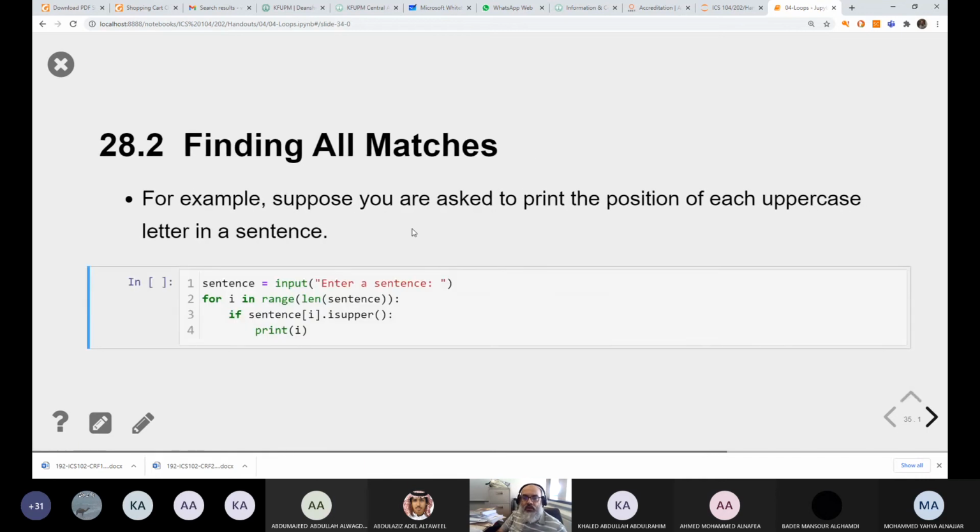So this is what we will do. In this case, we will say enter a sentence, and then for I in range, len sentence. So now I have the indices of the characters, right? I have the indices from 0 to len minus 1. Okay. Now I need to check sentence I dot is upper.